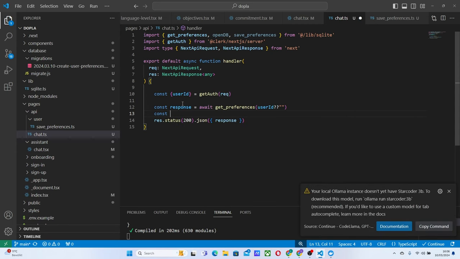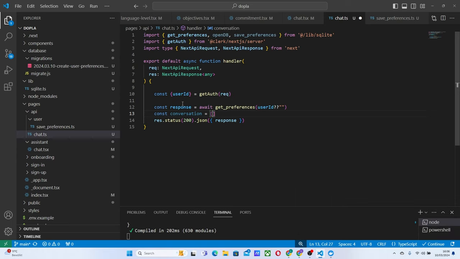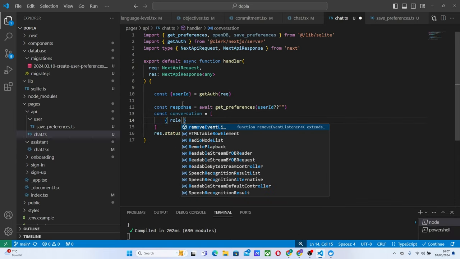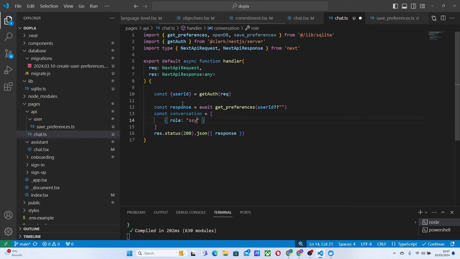Okay, so the thing we need to do here is to do a conversation. Is equal to like this. We need to specify our system prompt, and for that we need to do role: system. It's exactly as the ChatGPT API, just that you do it and you get the response from a local model.